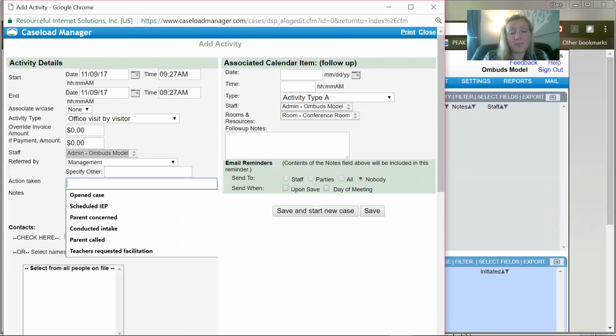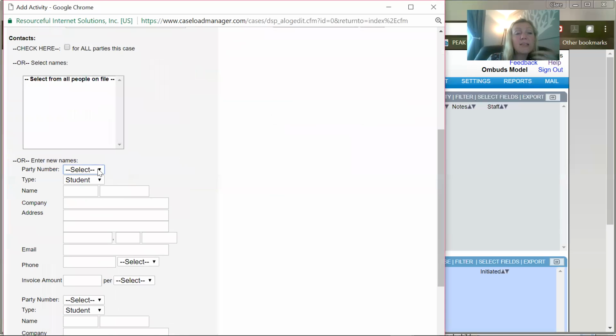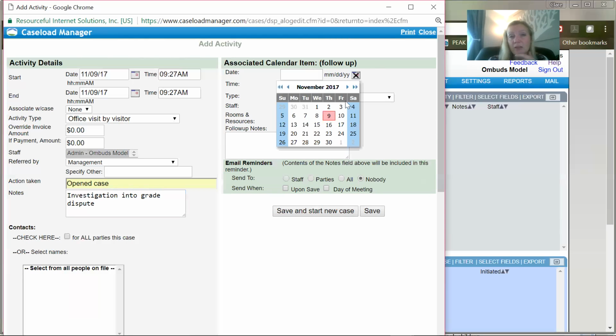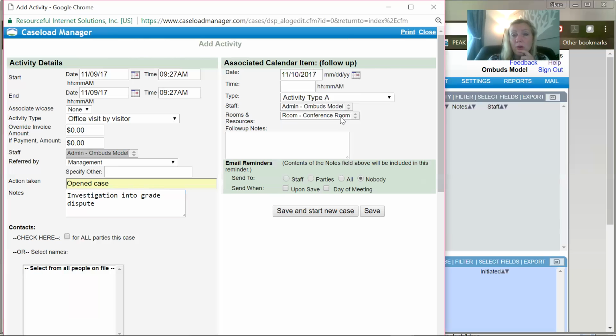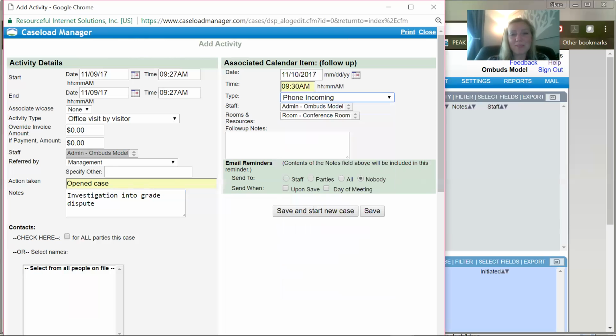Let's say I'm opening a case, and we'll say it's an investigation into a grade dispute. And I can tell this is going to turn into a case, so I'll go ahead and start keeping track of some information about this person. On the right here, I'm going to schedule a follow-up call for tomorrow. Okay, pretty basic stuff. One of those other fun menus that you will get to customize.